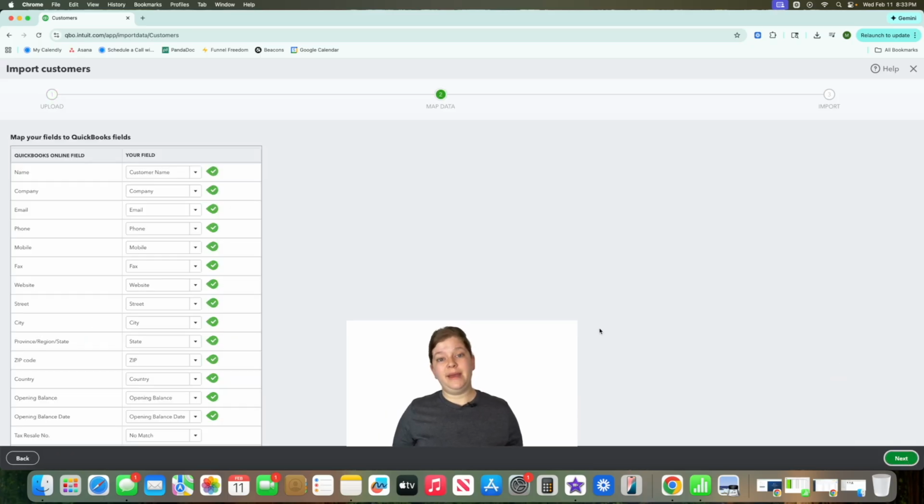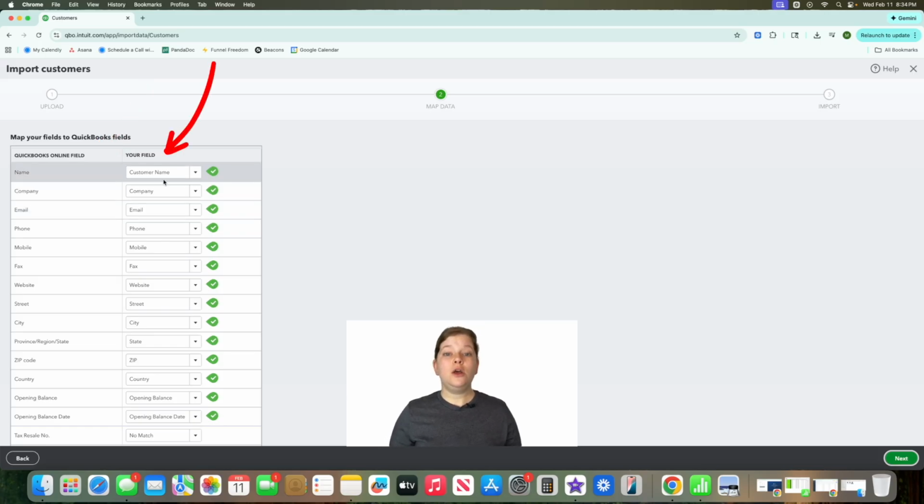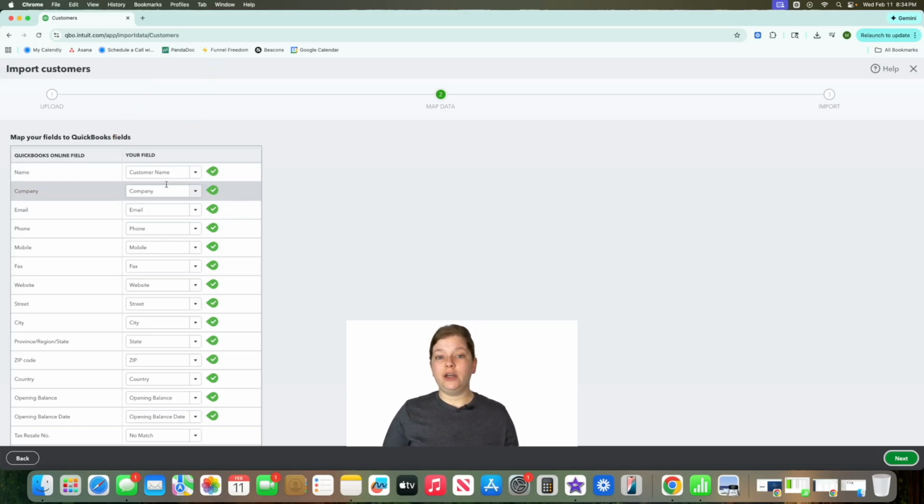Now on this screen, we're going to make sure that the fields of our spreadsheet are matched correctly with the QuickBooks Online fields. So make sure QuickBooks fields on the left are correctly mapped to the fields that you just imported, which are here on the right. And then we're going to go down to the bottom right and click Next.